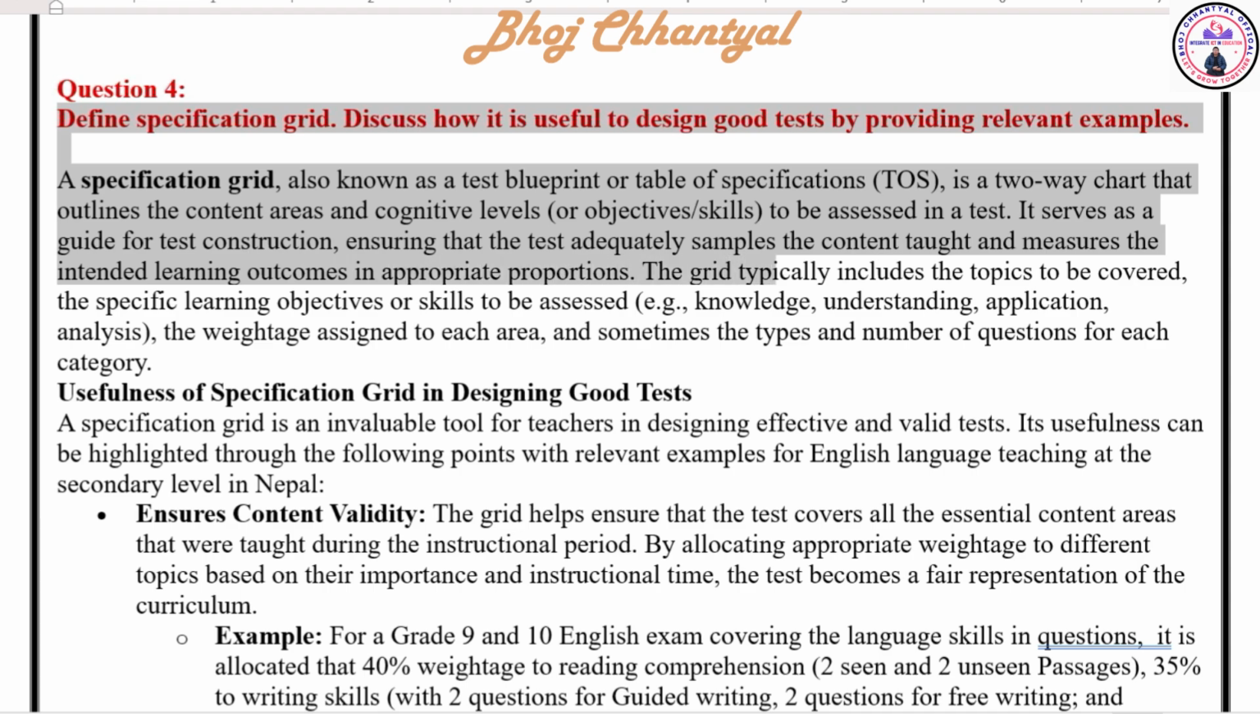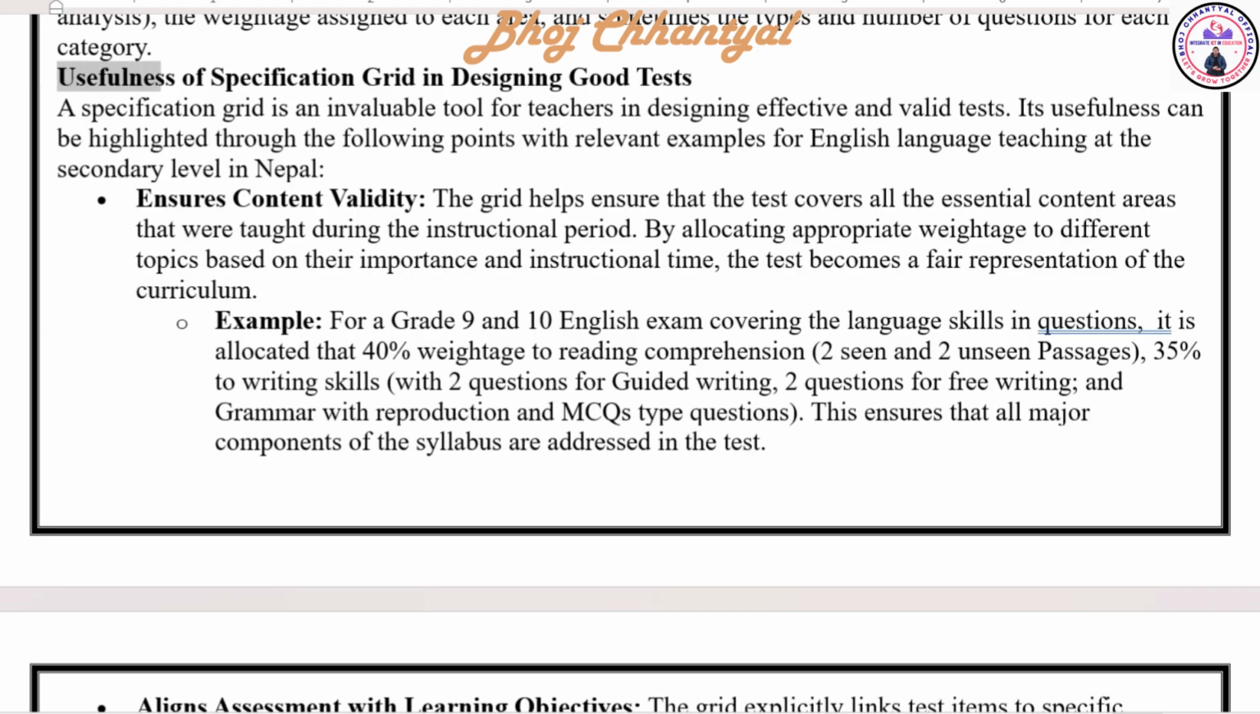The grid typically includes the topics to be covered, the specific learning objectives or skills to be assessed, for example knowledge, understanding, application, and analysis, the weightage assigned to each area, and sometimes the types and numbers of questions for each category. The usefulness of a specification grid in designing a good test: a specification grid is an invaluable tool for teachers in designing effective and valid tests.